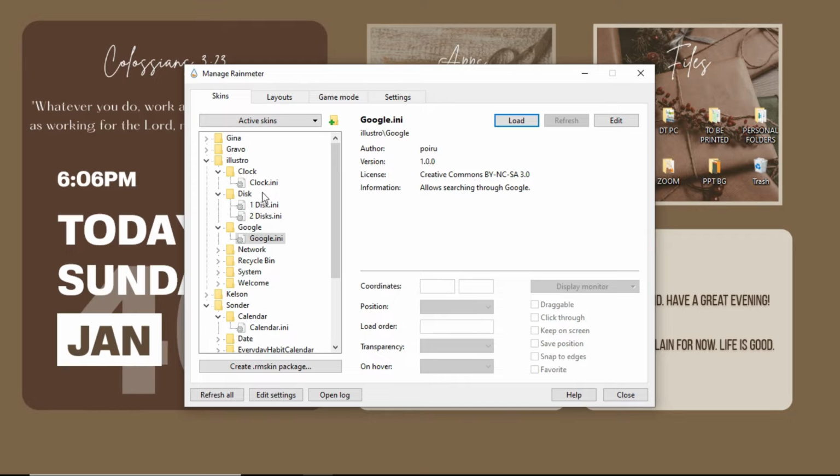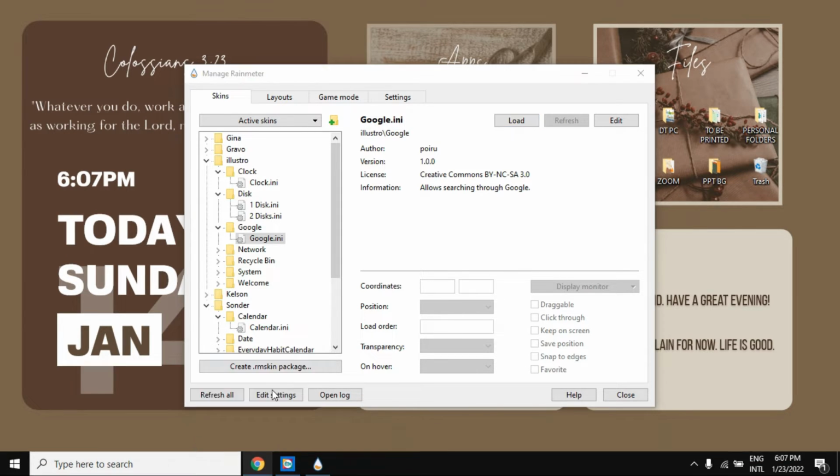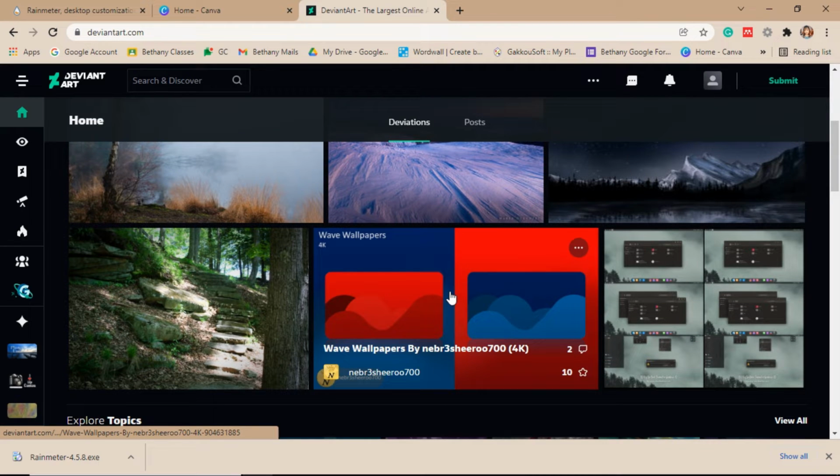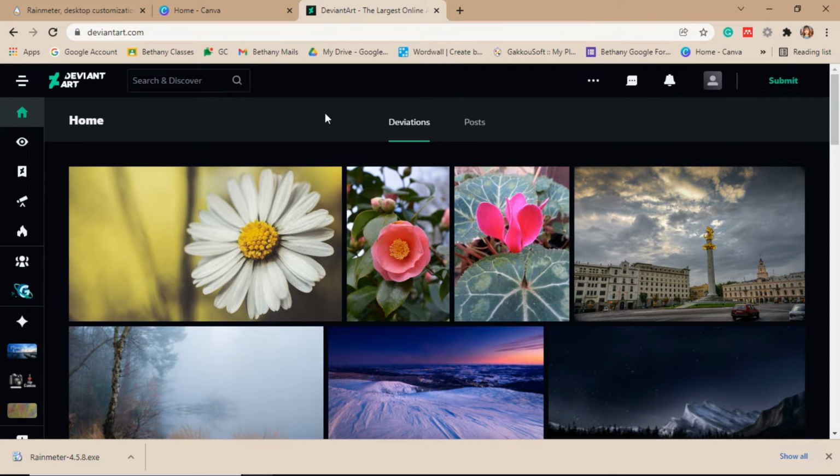So what I did is that I downloaded another skin. Now the question is, where can you download Rainmeter skins? This time we are going to open DeviantArt because you can search here for Rainmeter skins. Actually, it's not only Rainmeter skins that you can see here. There are a lot of pictures that you can use. But for me personally, I only use this for downloading Rainmeter skins. So you can search Rainmeter skins.